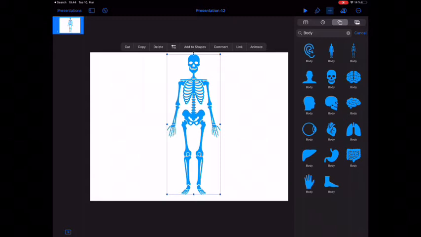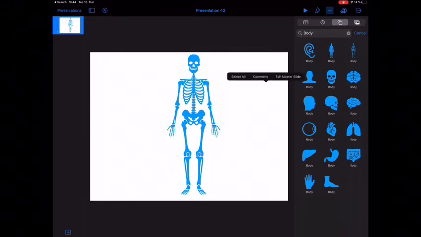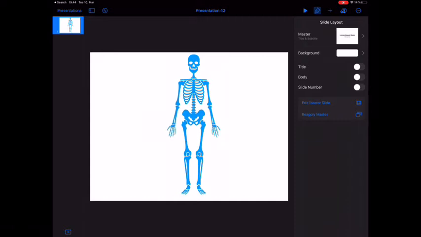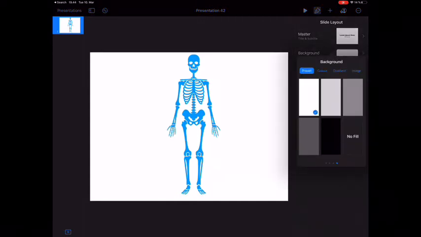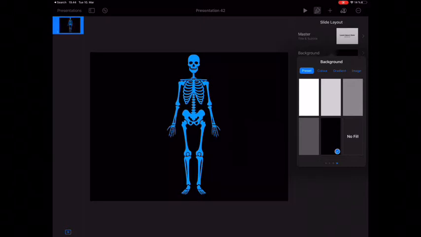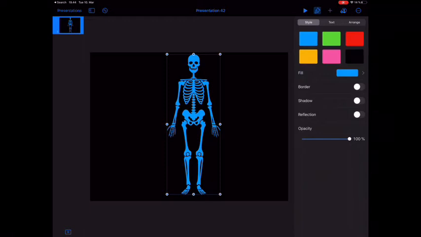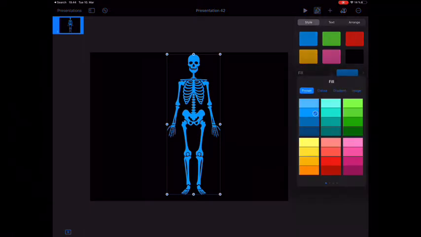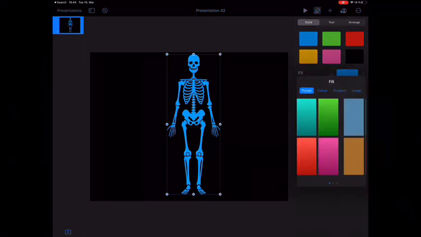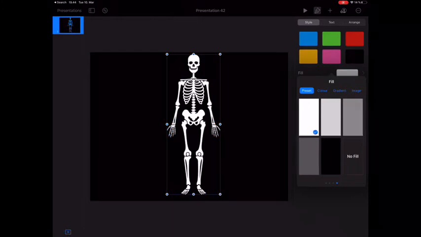I want my skeleton to be white, so that's not going to show up on a white background. So if I touch the background and then touch the paintbrush up at the top, I'm going to change that background color to black. Okay, I'm going through fairly quickly here, but if you need to, you can always pause, go back, have another look at the bit of the video if you missed something. Okay, so now on my skeleton, I'm going to choose to have it white. And there's my white skeleton.